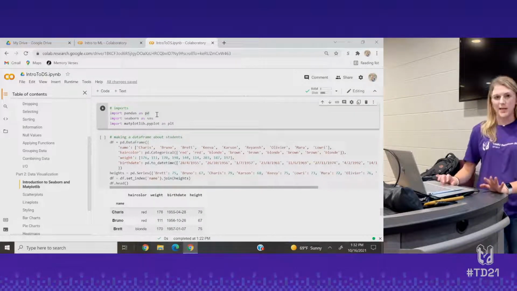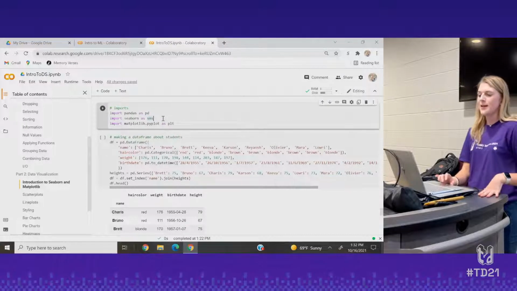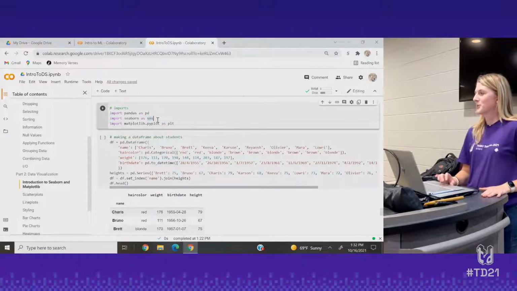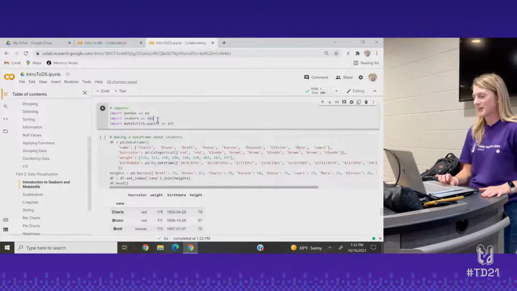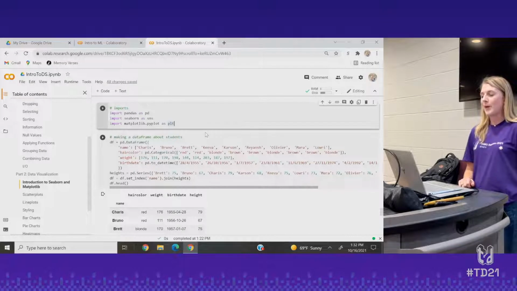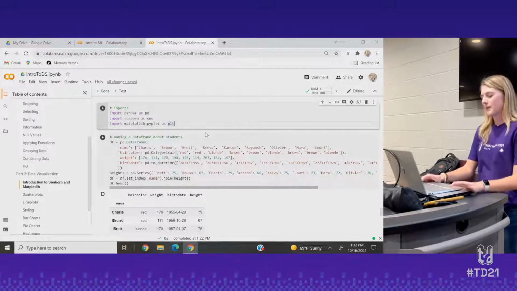And to import them, Pandas we already talked about. Seaborn, typically I see people import it as sns. I'm not actually sure why, but that's the standard that I see a lot. And then Matplotlib is import matplotlib.pyplot as plt. So that's how you would import those.